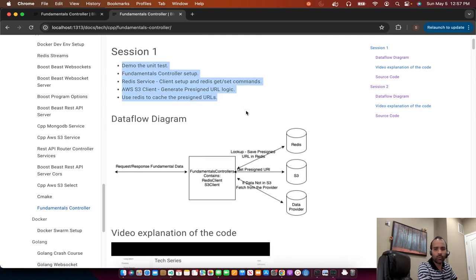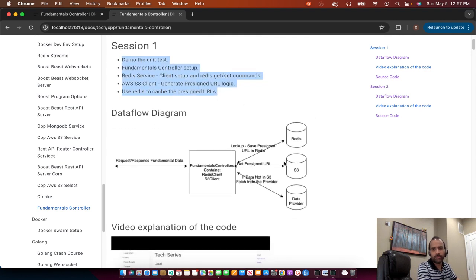At the end of session 1, I mentioned that we are going to use a 3-tier cache where the fundamentals controller will first get the data from Redis. If it is not present, it will query S3 and generate the pre-signed URL. And if the data is not there in S3, we use a data provider to get it from the provider as a REST API call, save the data to S3 in a prefix, then generate the pre-signed URL, save the pre-signed URL to Redis, and then send the pre-signed URL to the client.